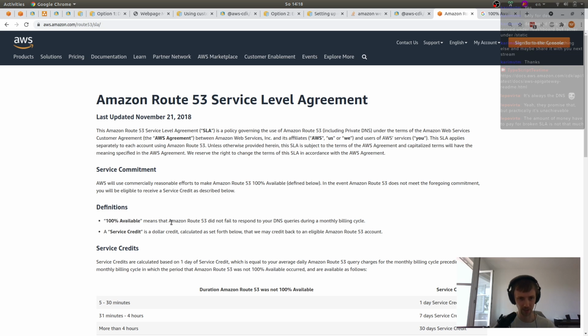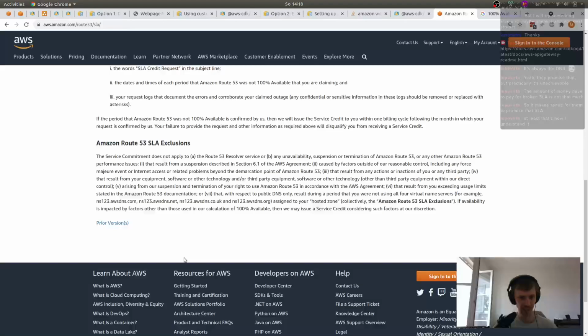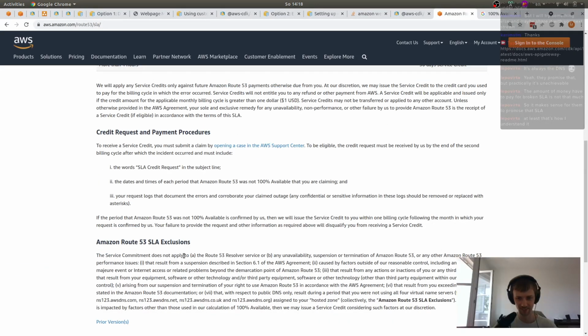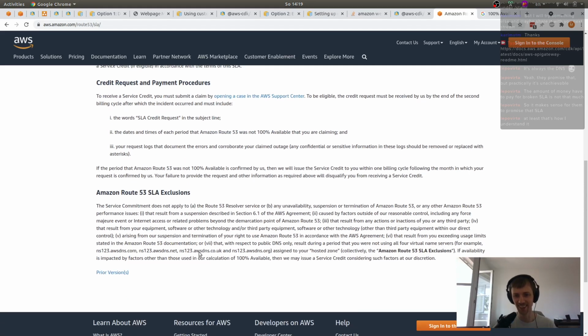Oh, Amazon Route 53 did not fail to respond to your DNS queries during a monthly billing cycle. Does that include responses with the word "it didn't work"? SLA exclusions. Oh man, there's always the little imprint. So it makes sense for them to promise that SLA. At least that's how I understand.